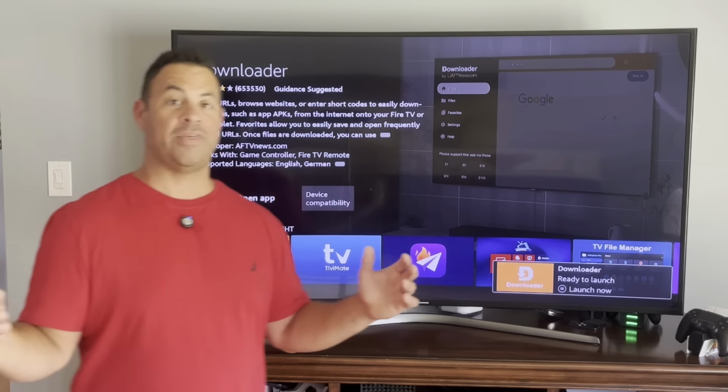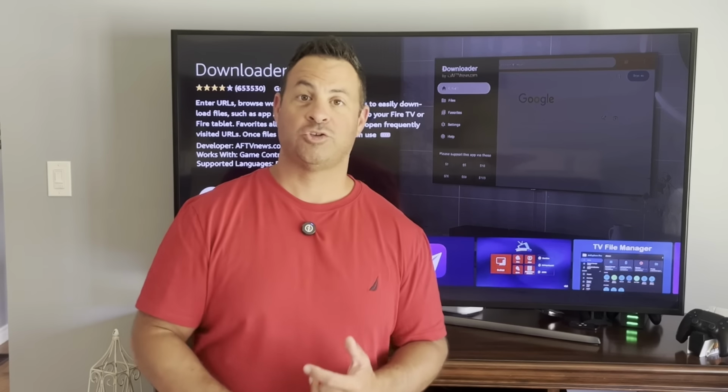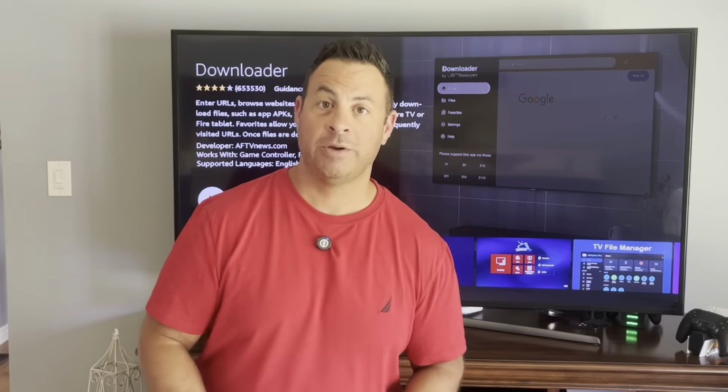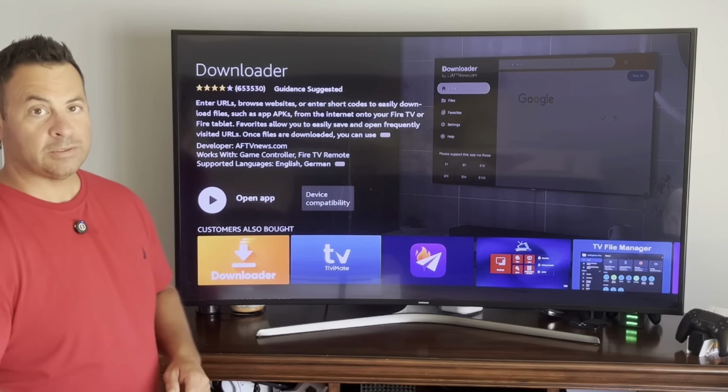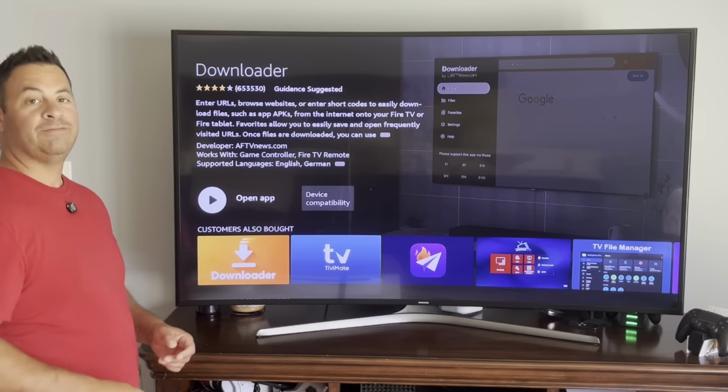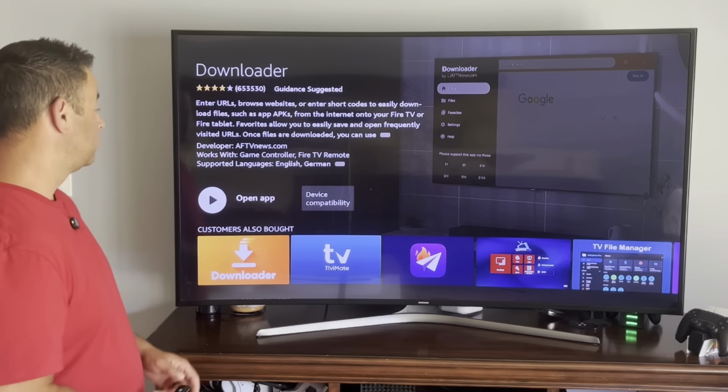And this does work with any Android device. So on streaming boxes, Android-based smartphones, tablets, you can even get them on some of your Google Chromebooks.